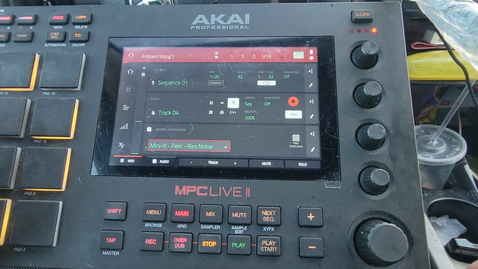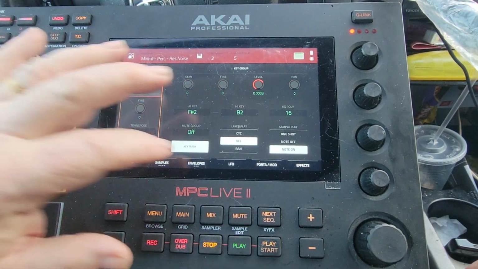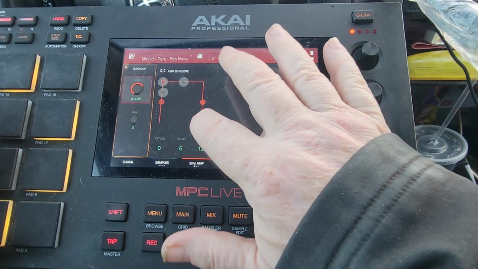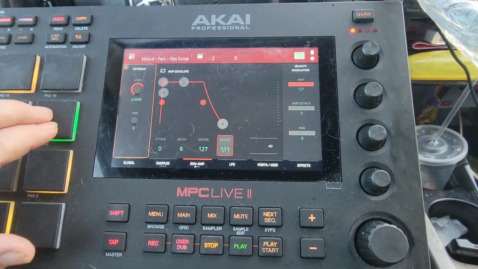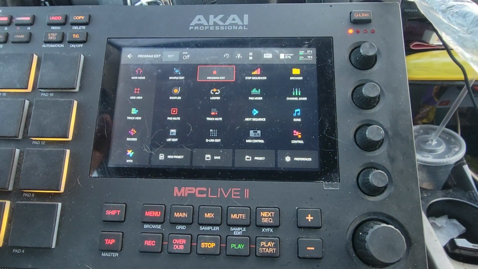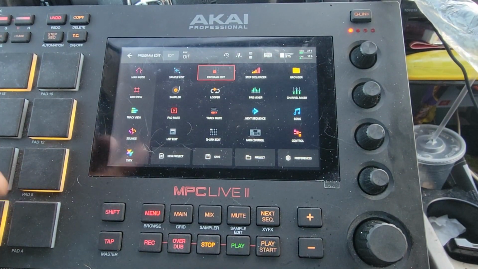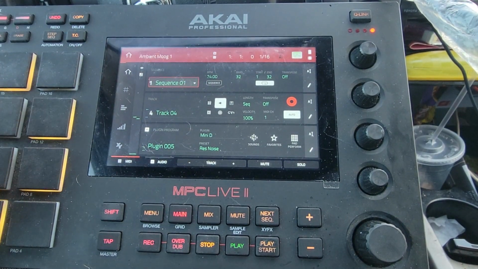The decay time needs to be set. So we go over here to envelopes, stretch out the decay time to about there. Now we've got a little bit more of a tail on this than the actual plugin instrument.